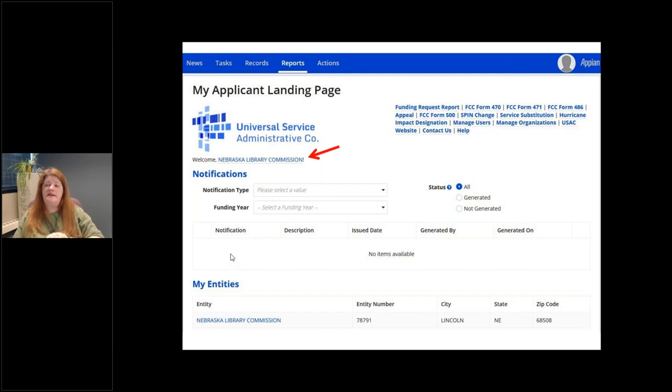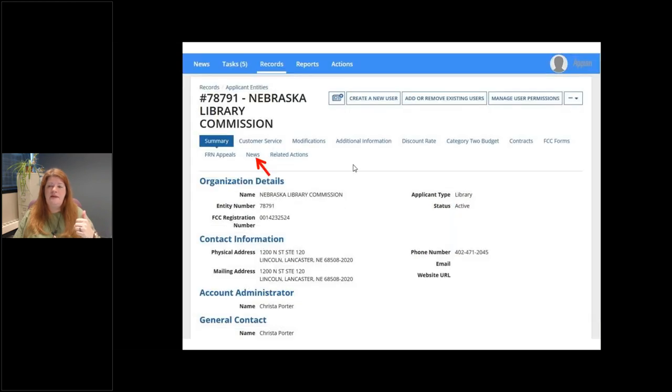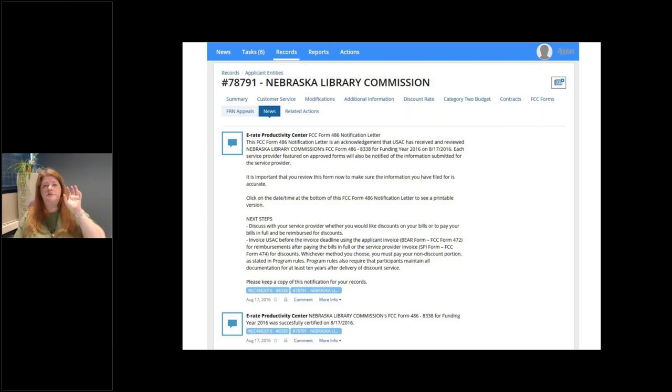From your landing page, and I've zoomed in a bit here, under here it says welcome and your library's name would be here. Click on your library's name, and then you've got a submenu here of a whole bunch of different things about your library. Click on the news item here, and this will bring you to just items related to your library. So here, this is me getting a notification letter, funding being certified, acknowledgement letter, and if I scroll down, even more things.